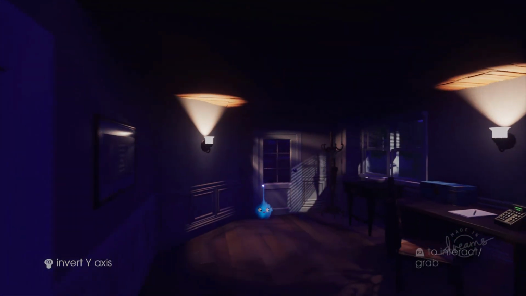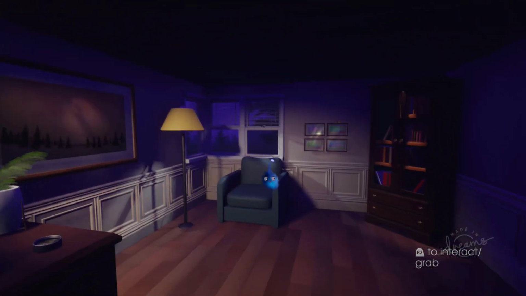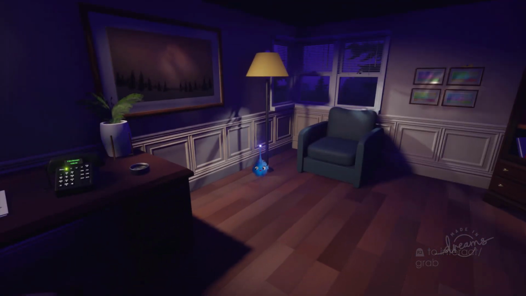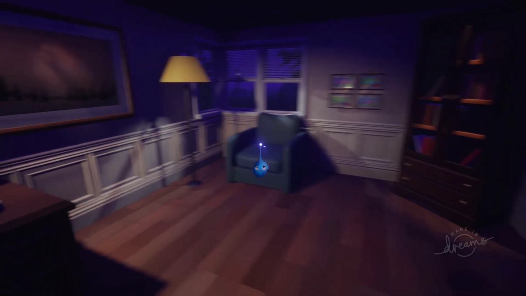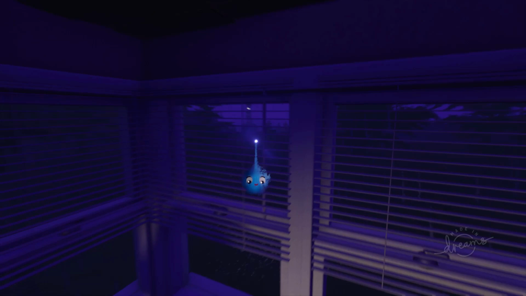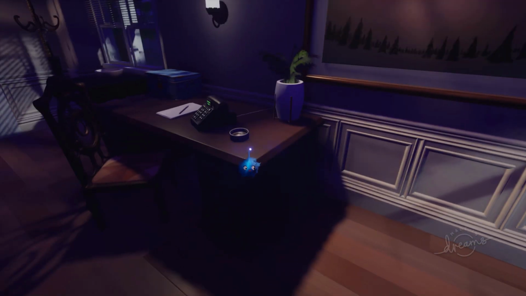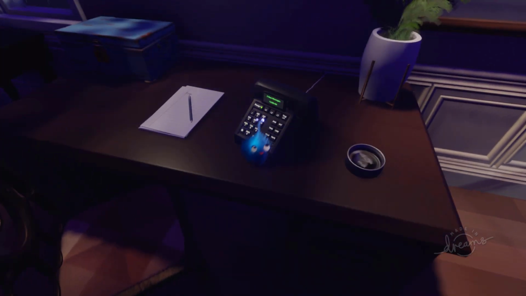So, we've got this beautiful room. You're a writer, and there's the lighthouse there through the window. So that's your neighbour, who you've become friendly with. And let's go.